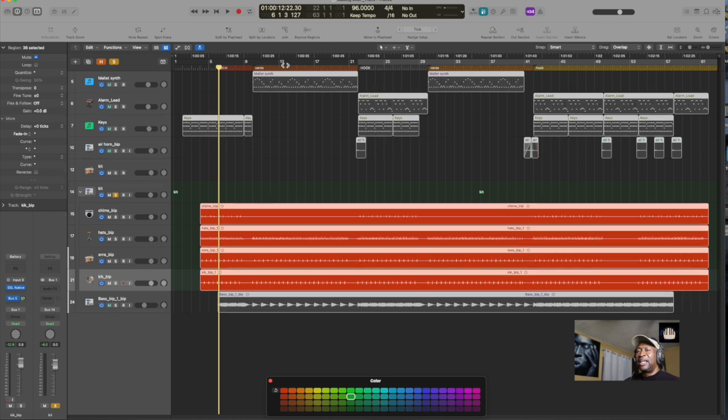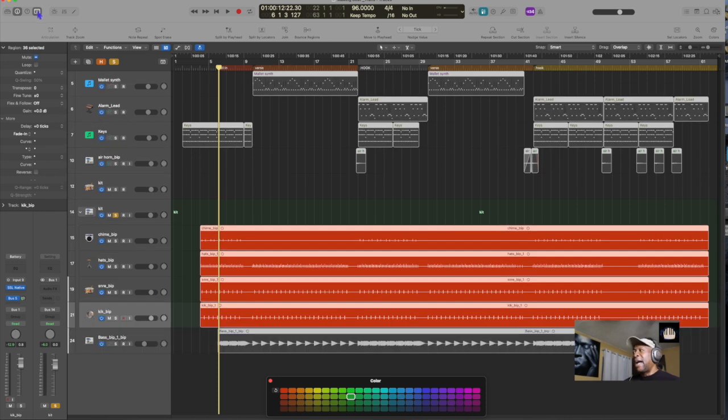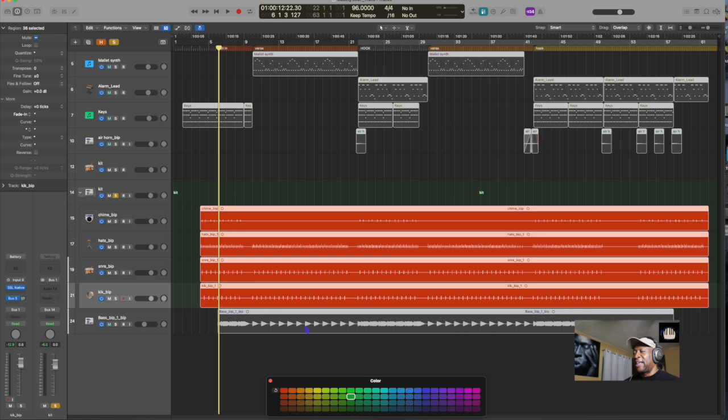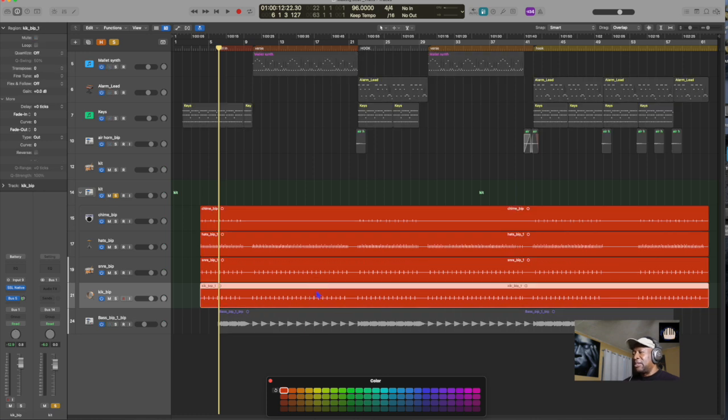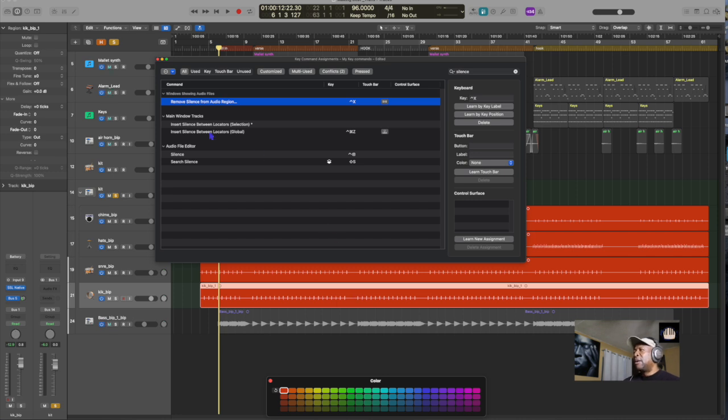Anyway, obviously, I need to learn a little bit more about that. I never do that. I just have a key command for that. And my key command is if I hit Control or Option O, or is it Option K? Yeah, there we go. Remove silence from audio region. Also in the menu item. It's a menu item. So if you type in remove, if you type in silence, then that's going to come up. It's going to tell you where it's at.